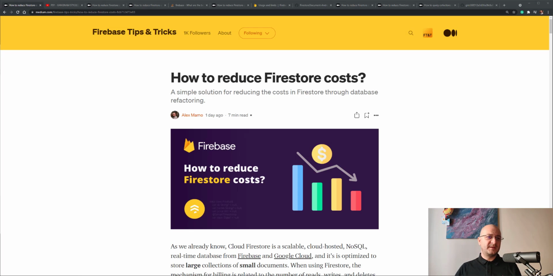So I'll try to explain in this article a solution that can be applied to multiple types of Firebase projects. I will take a concrete example just to make it easier to understand. So stay with me till the end.